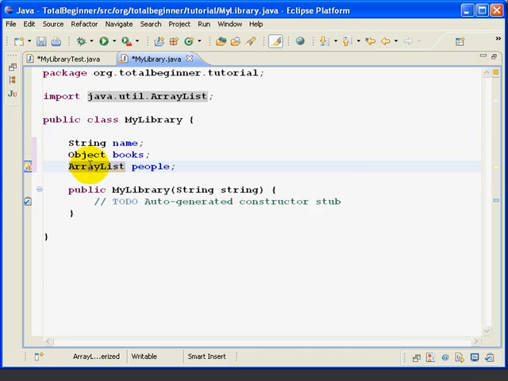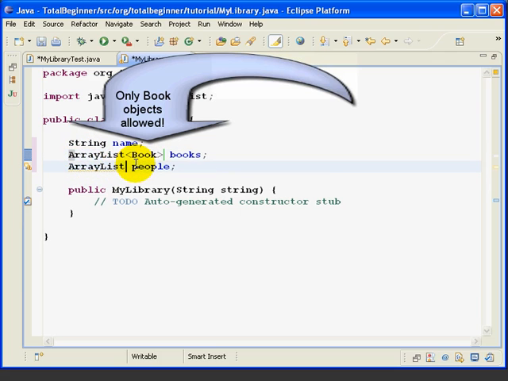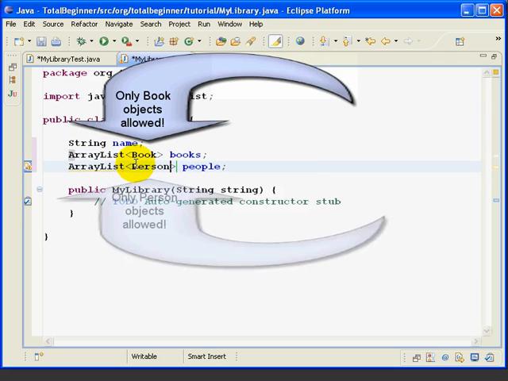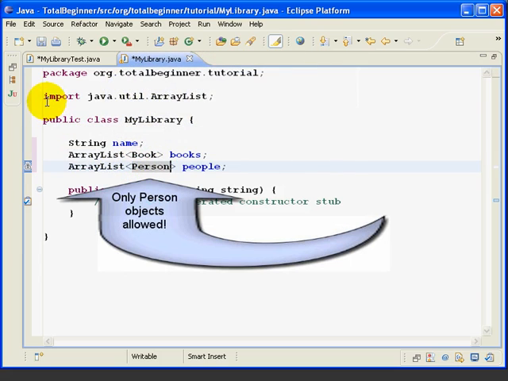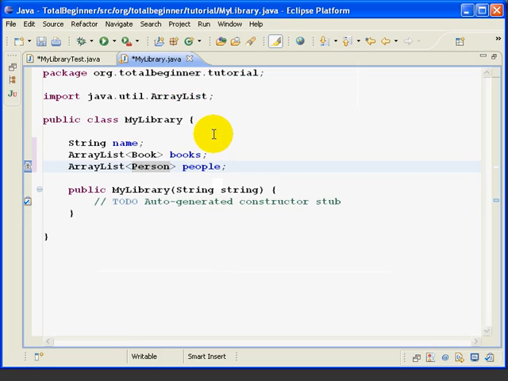Now notice that Quickfix set up the first books as object. I think that's because we didn't have the ArrayList import in at that point. And then the second one, it set up as ArrayList, but it didn't specify the type. We'll change these to say ArrayList<Book> and ArrayList<Person>. Now notice that Eclipse put in the import statement for us, so we don't need to.